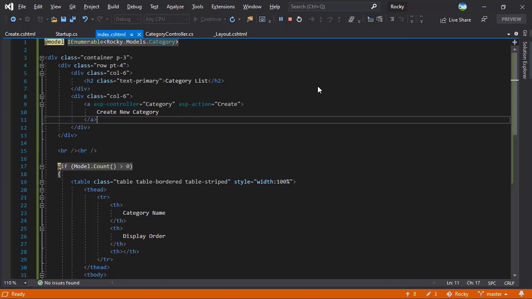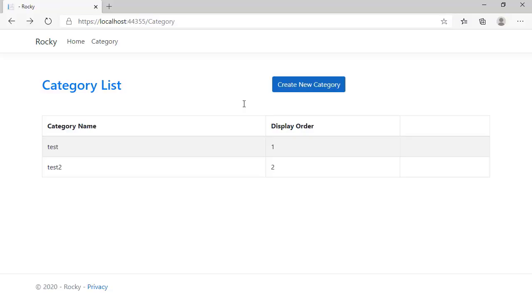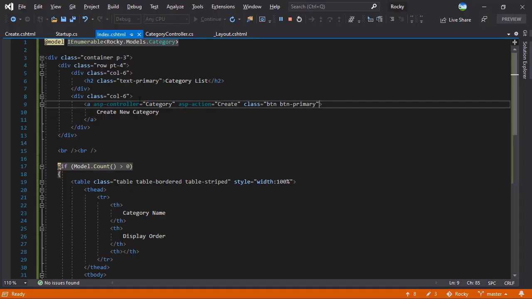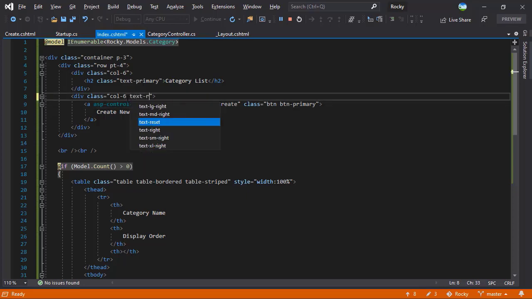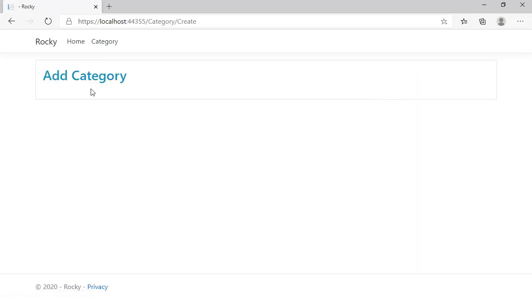Let's add a little bit of styling here. So we'll add a class of btn primary, and let's see how this looks. Okay, we'll also align this to right. So we have text right, and perfect. So when you hit on create new category, it takes you to the add category. Let's continue working on add category in the next video.